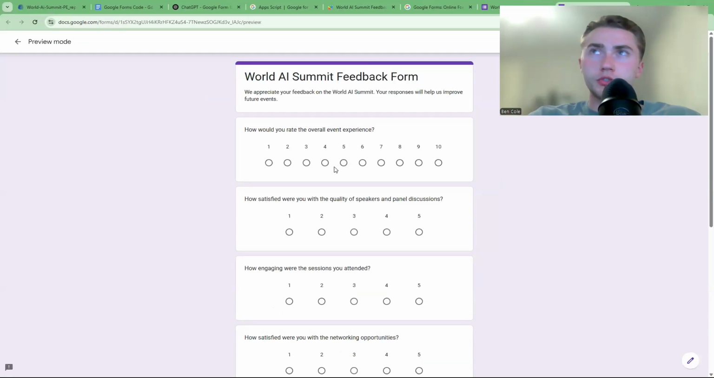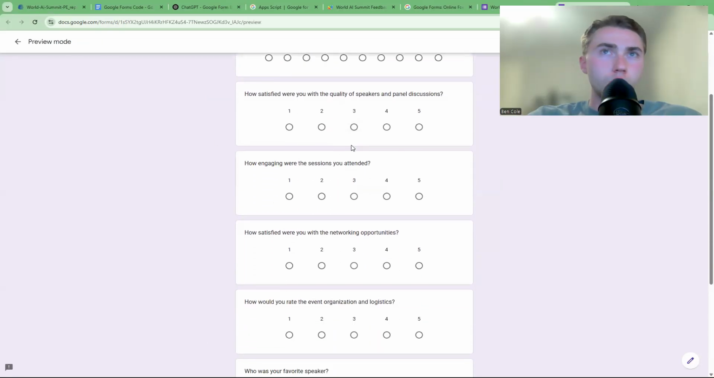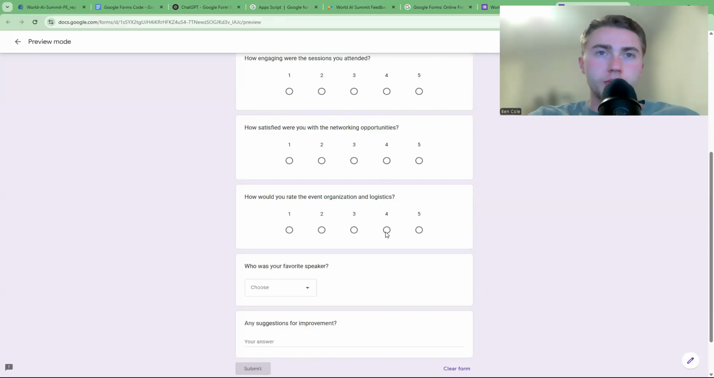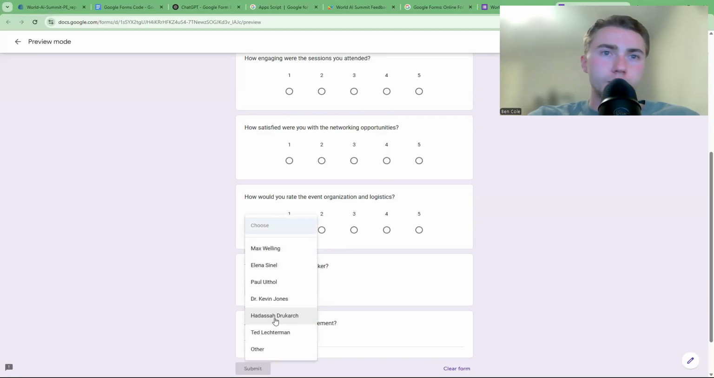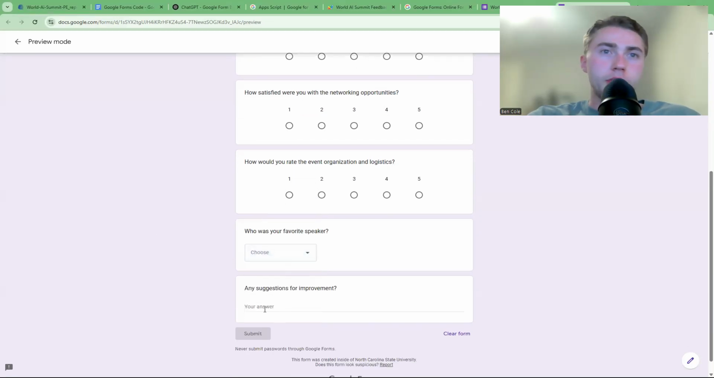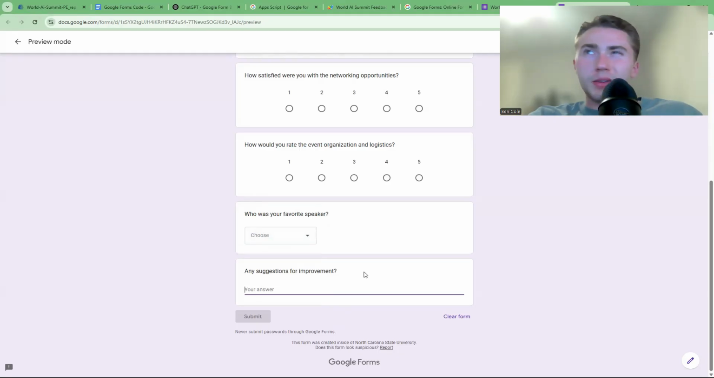Okay, so here it is. It just generated the form for us. We can see there's rating scales on different parts from the event. There's also an option to select who was your favorite speaker, and then just general suggestions for improvement. Now, this is super basic, but something I whipped up in just a couple minutes here.